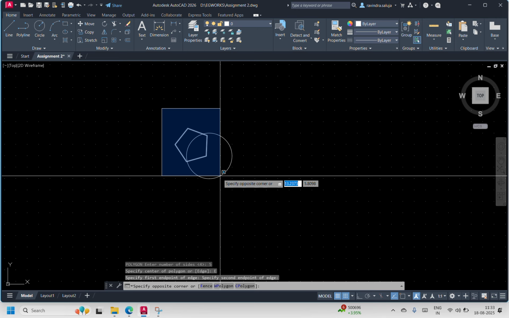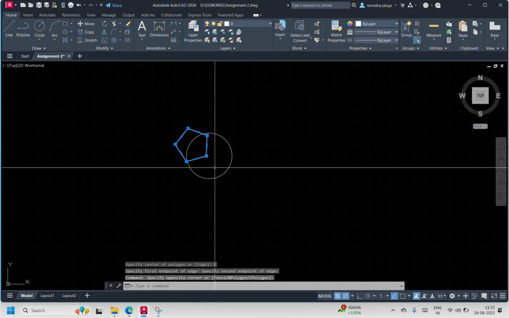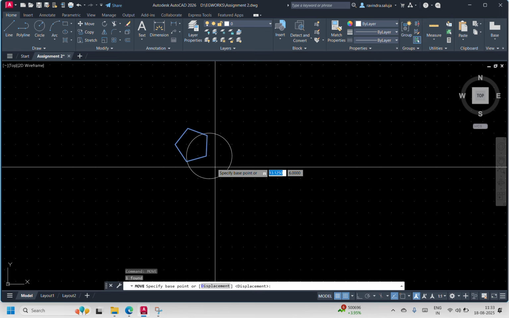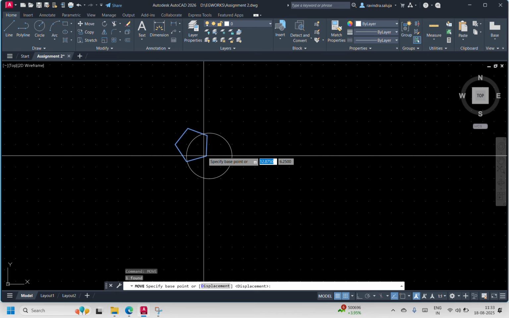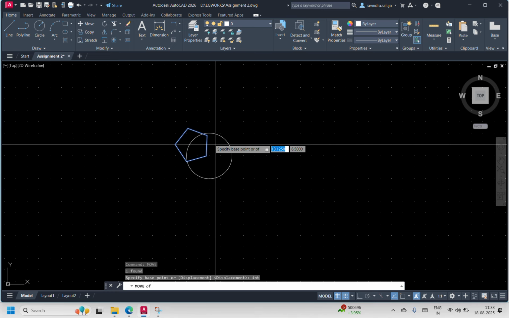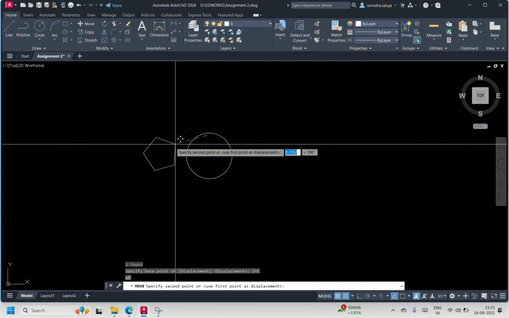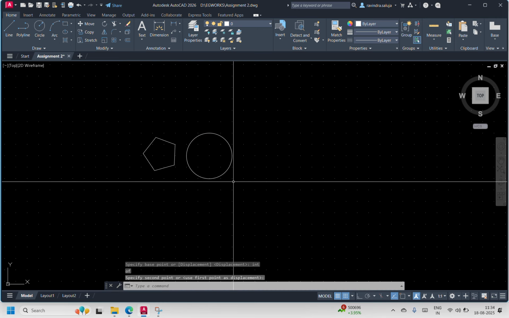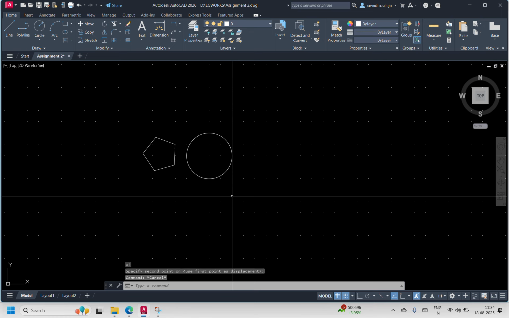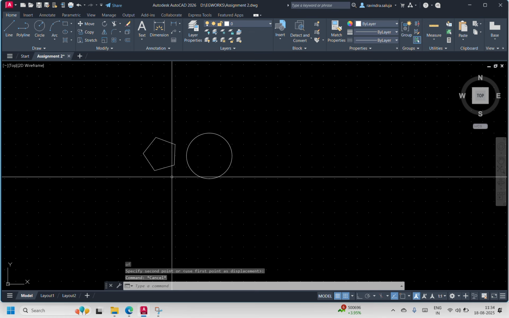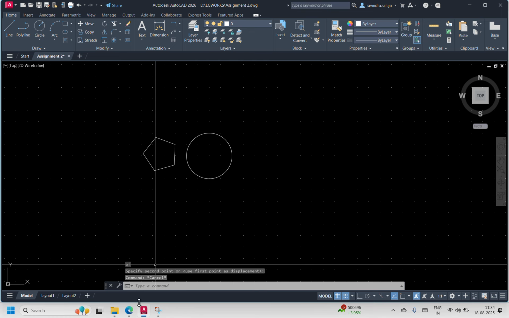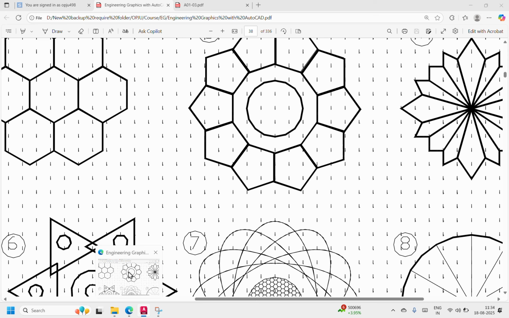Now after that what do I do? I just select this pentagon and I can move it by picking this point. I will explain this point. Okay, so this pentagon you have placed here. Now after that what you need to do? Just use the circular pattern here.